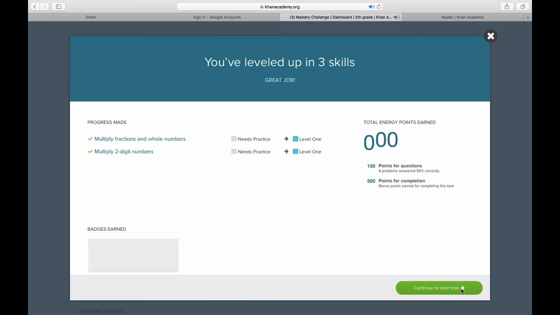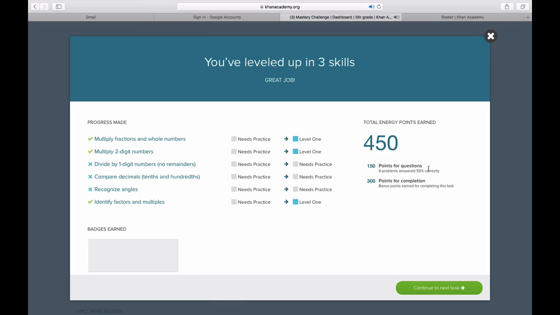Okay. Now it's going to show me this is how many energy points I earned. This is the progress I made. So all of these, when it's gray, needs practice. It means you haven't really tried it yet. It's not sure if you can do it or not. Level 1 means you've tried it and you've demonstrated that you could do it.